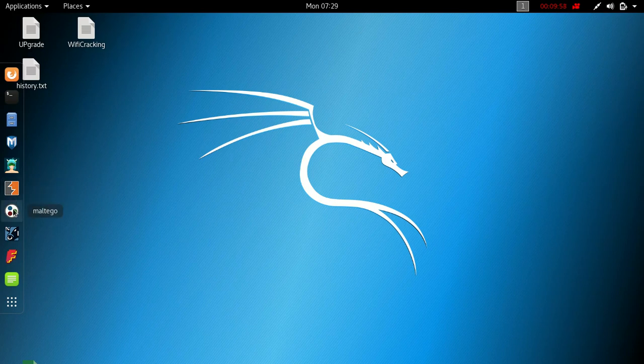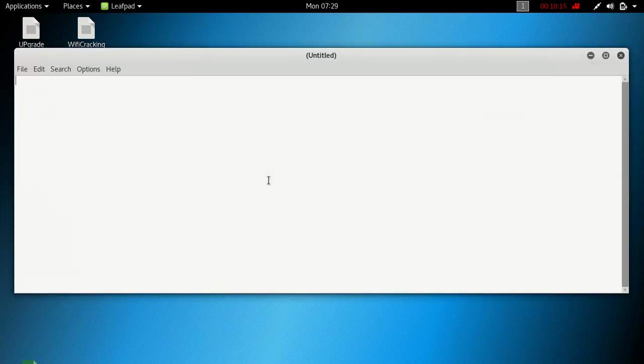Maltego is social media tools. There's the BeEF framework as well. There's the Faraday IDE. So this is in essence an integrated development environment for things like Python. And then of course we have LeafPad. LeafPad is your default, basically kind of like Notepad, your text editor.